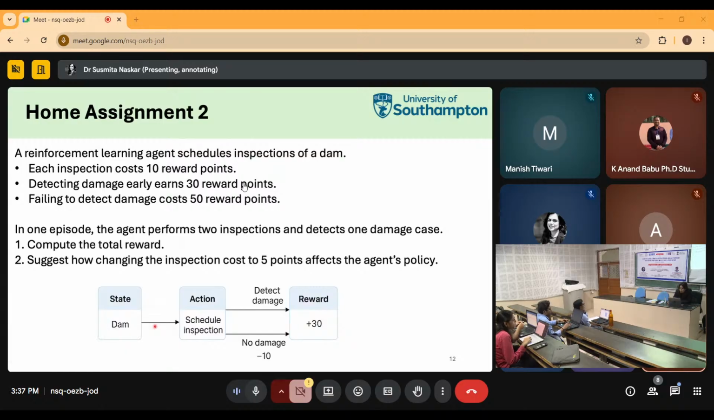Okay. So in one of these, the agent performs 2 inspections and detects 1 damage case. So our task is to compute the total reward, and then suggest how changing the inspection cost to 5 points affects the agent's policy. And this is, I think, a very good diagram to show you the whole process, how the dam started the scheduled inspection, how they got the reward, and if you don't get it, then it's going to be -10. Okay. Now can I ask you to take a photo of this and solve it once you go back?